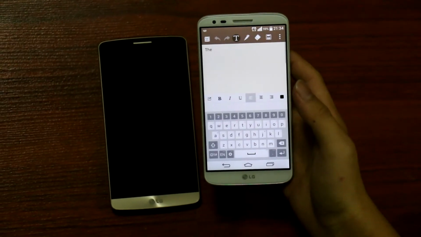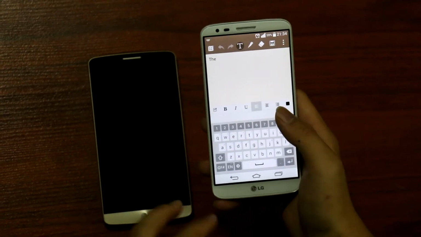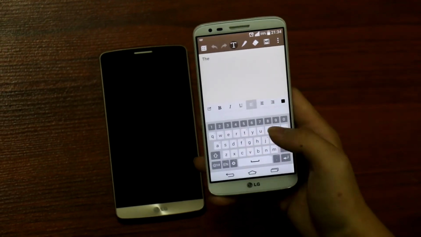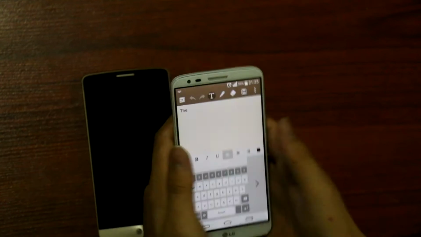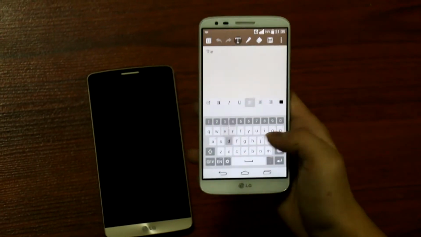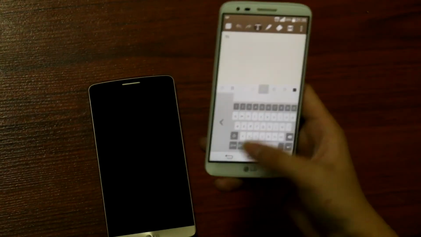Something else about the keyboard I didn't mention earlier is that you can have single-handed operation. If you think the screen is too big for you, you can just swipe there and get it here. If you're using your right hand, you just swipe back and get here. It's smaller, but you can use it one-handed, no problem.